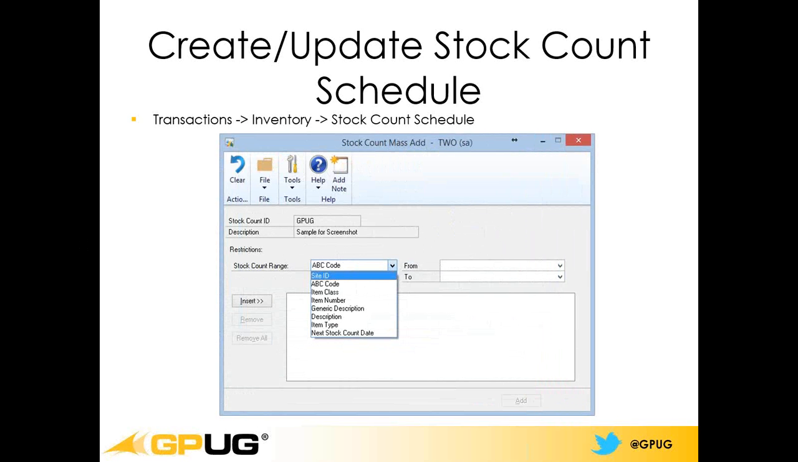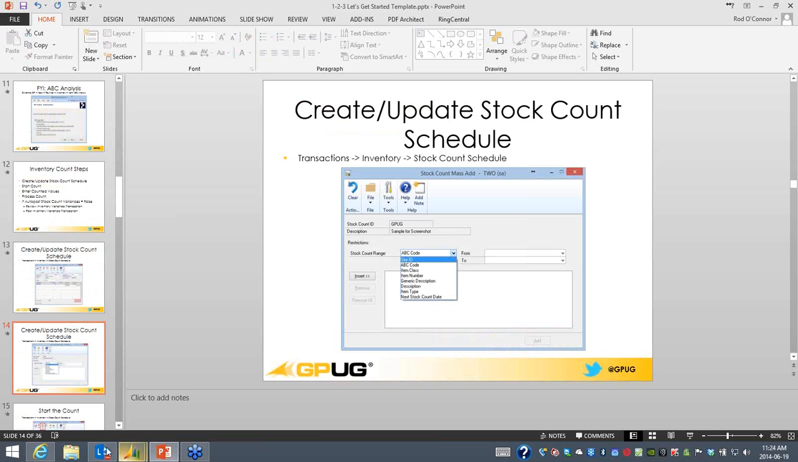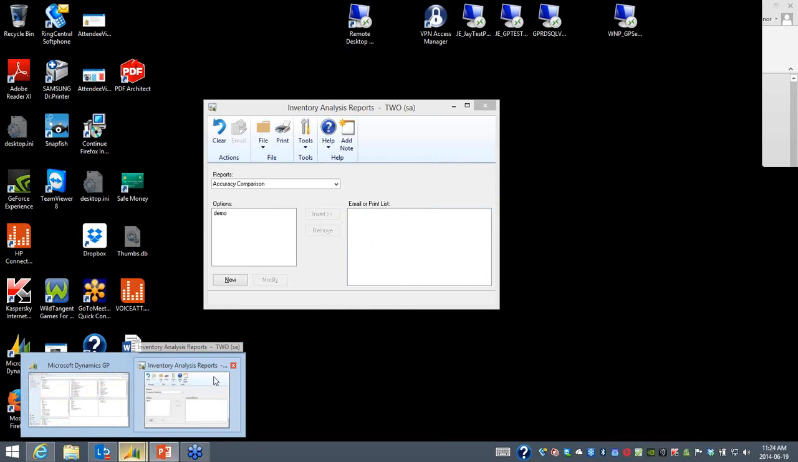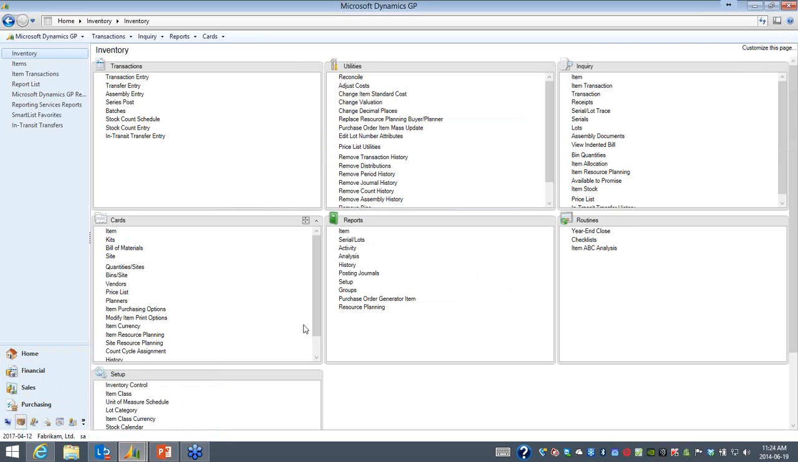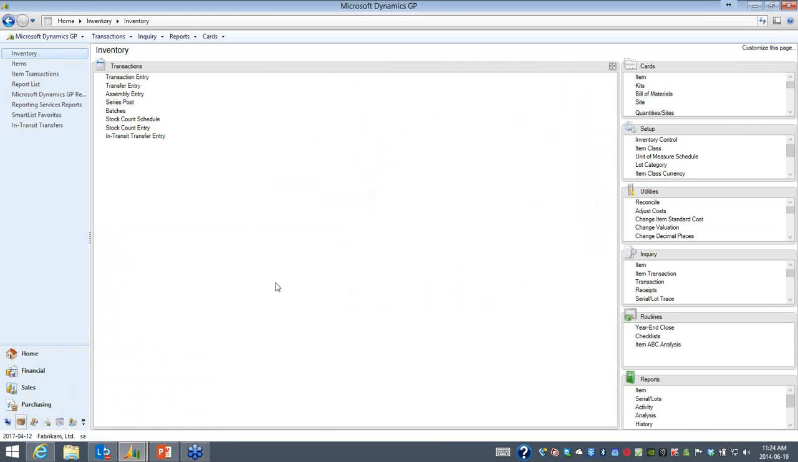Now, the next stock count date, if I have different cycles for each of my items, I don't necessarily have to set up a stock count schedule. I can just say, what am I supposed to count this week based on the last count date combined with the stock count interval days? I'm actually going to jump out to my GP. So for those not on GP 2013, this is what it looks like.